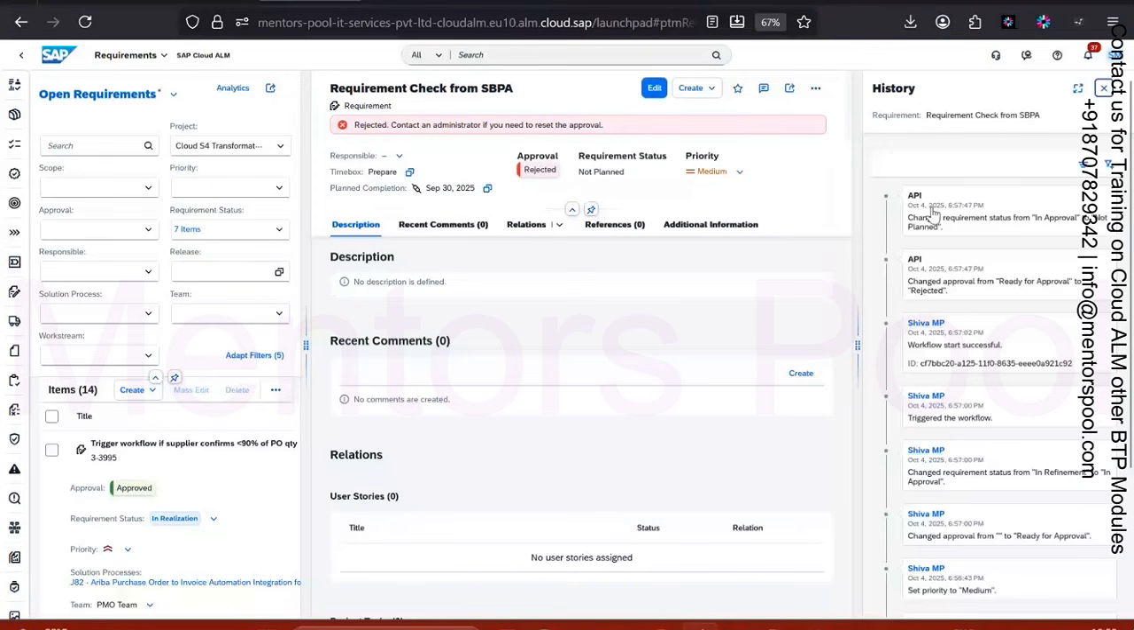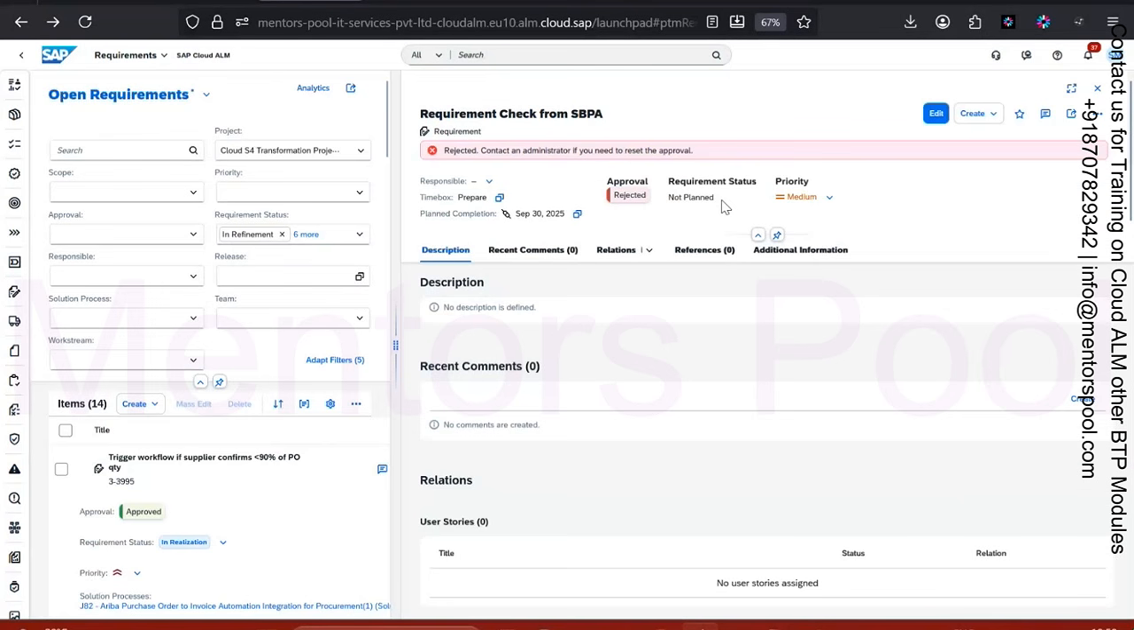the API is the concept. So here we use the concept. If you see, the API changed approval from ready for approval to rejected, and automatically the respective requirement status also changed to not planned. So that is how, in real time, BTP build process automation plays a crucial role as part of external API management for requirements.